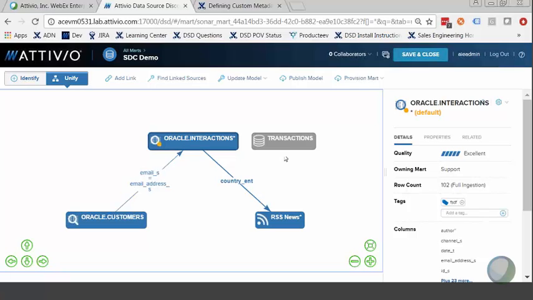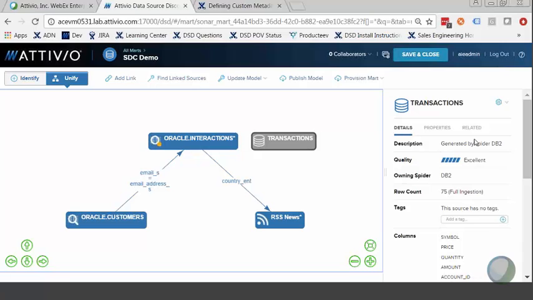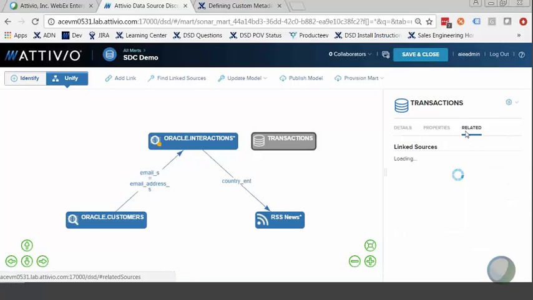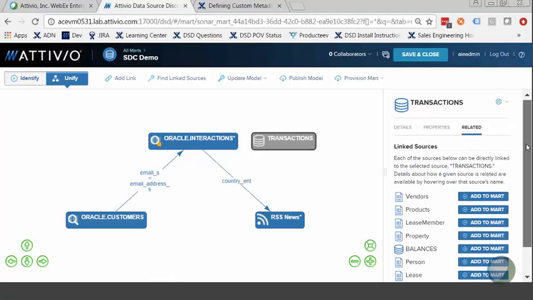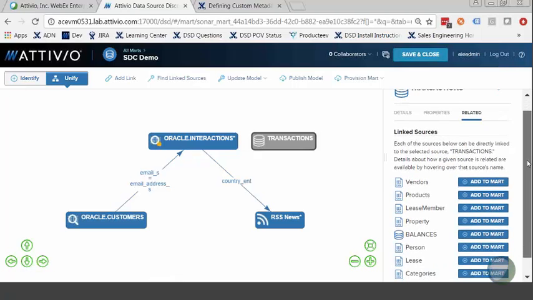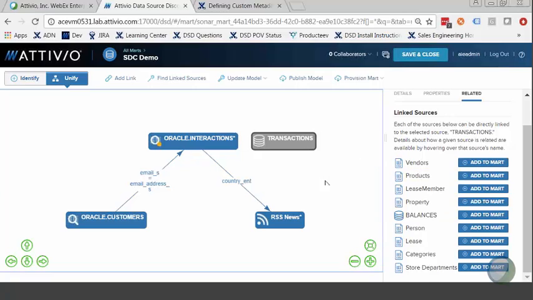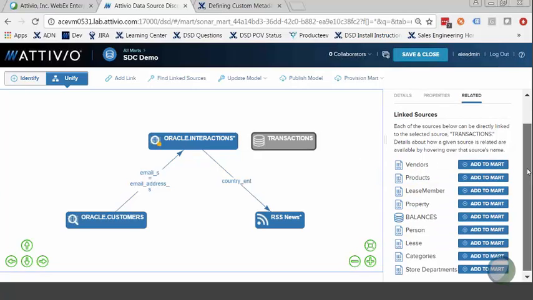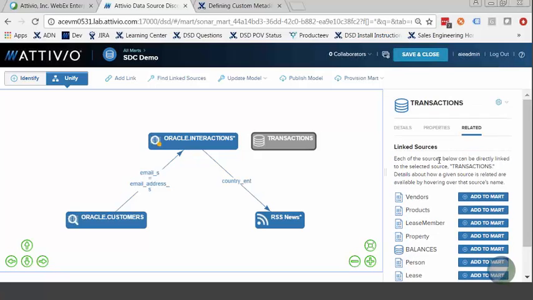This still leaves me with this transactions table, which has yet to be related to any of the other sources within this mart. So one option I have is I can click on it, and I can go over to the right. I can look at the related tab, where I can view other sources that are related to this source. Some of them may be CSVs, some of them come from a database, which is helpful for discovering other sources I might be interested in. But the problem here is that I don't know if they'll link to other sources already in my mart.